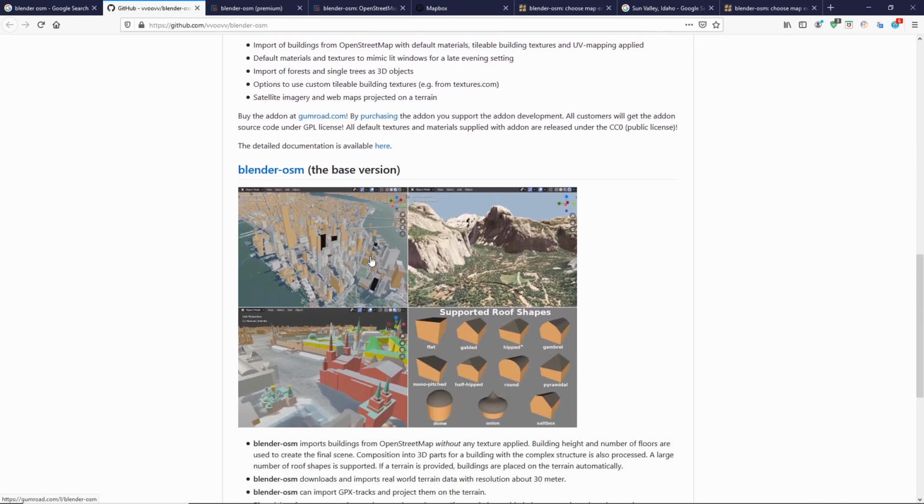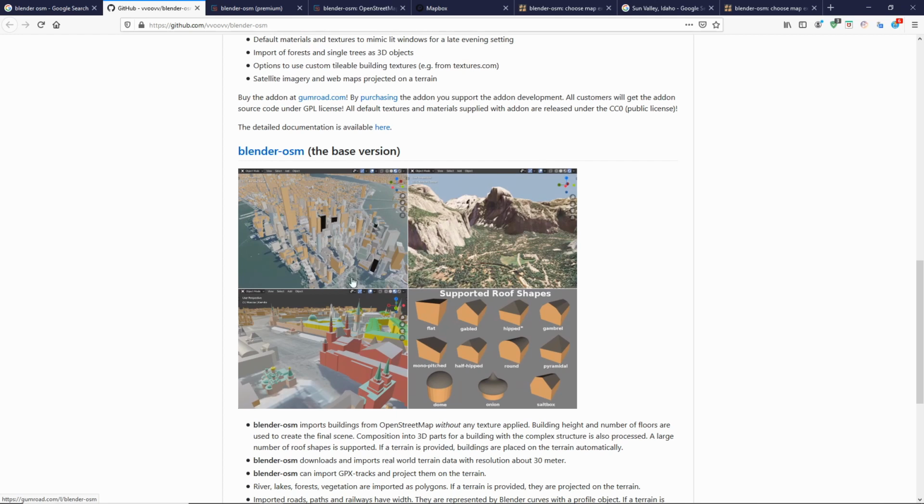And the base version will give you the image overlay, that means the satellite image data or the aerial image, and all the buildings. It will be based on the OpenStreetMap data. This plugin is going to grab all this data and generate buildings based on that data.